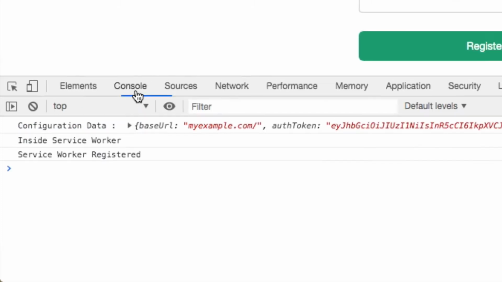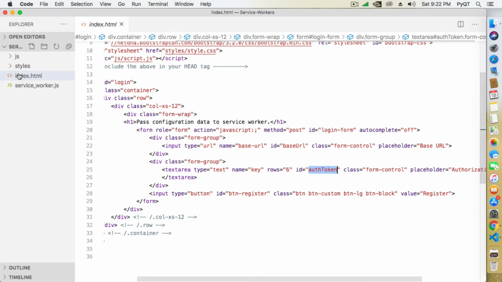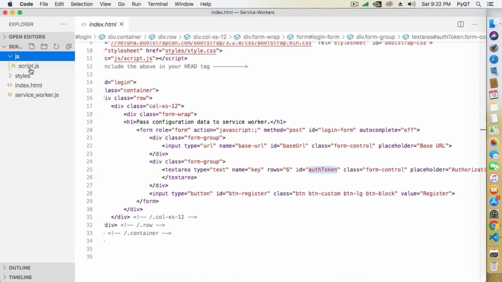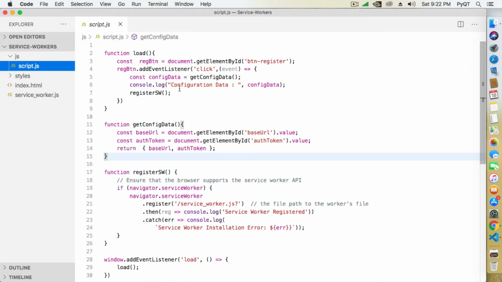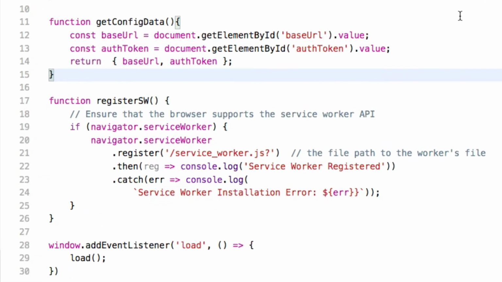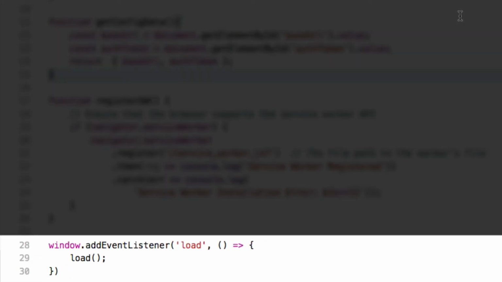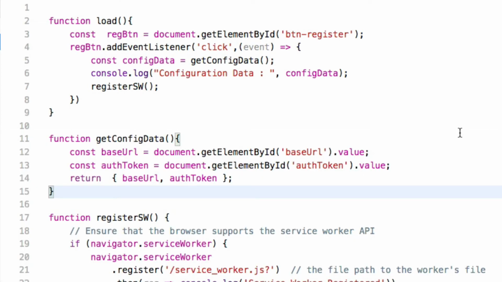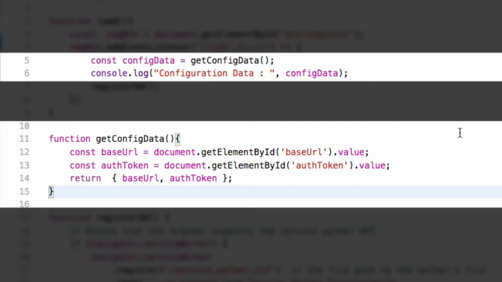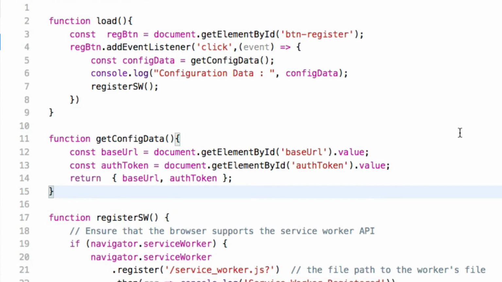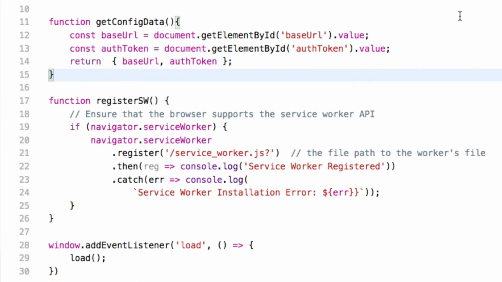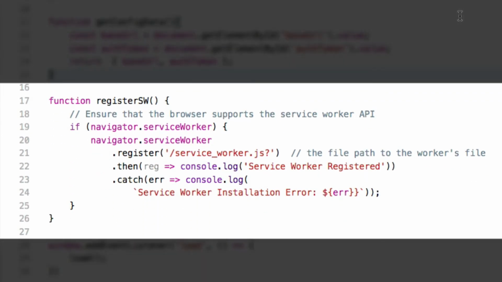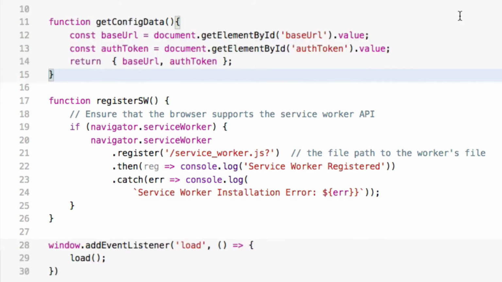Now it's time to look at the JavaScript code. I have attached an event listener to the window load event and am calling the load method. I added a click listener to the register button to register the service worker. It calls the getConfigData user-defined method to get the input fields data to print on the console. The registerSW method contains common code to register a service worker.